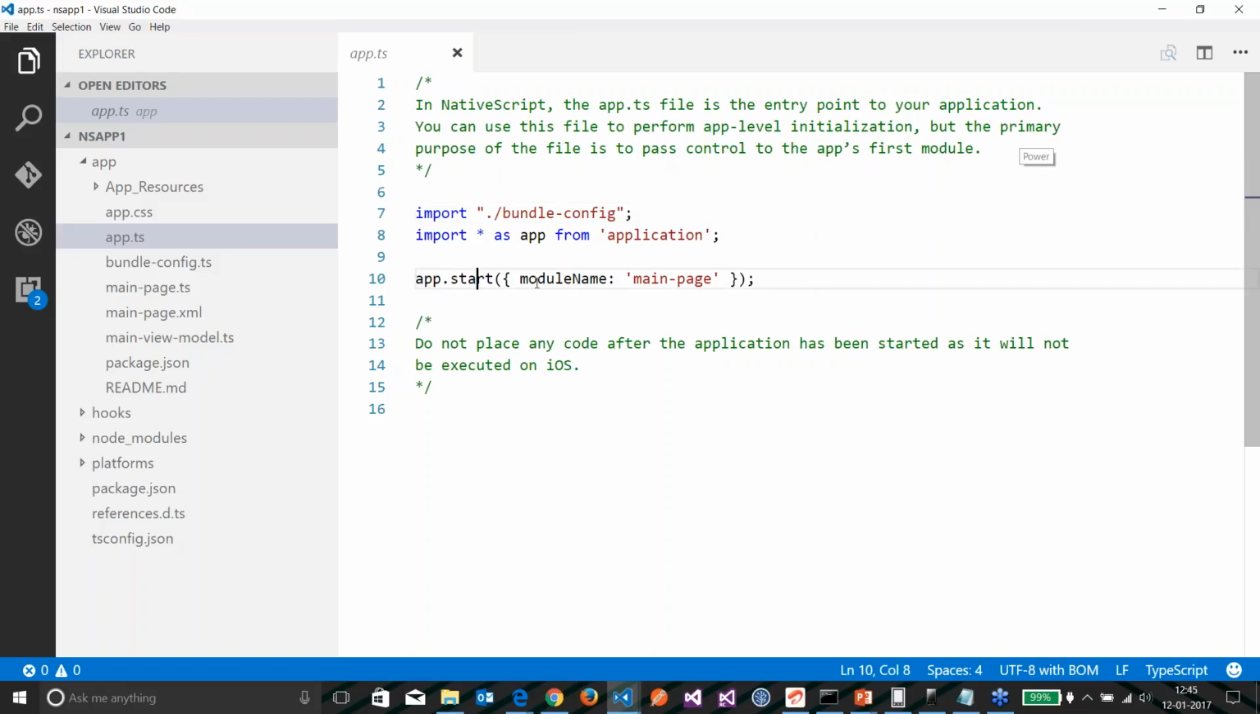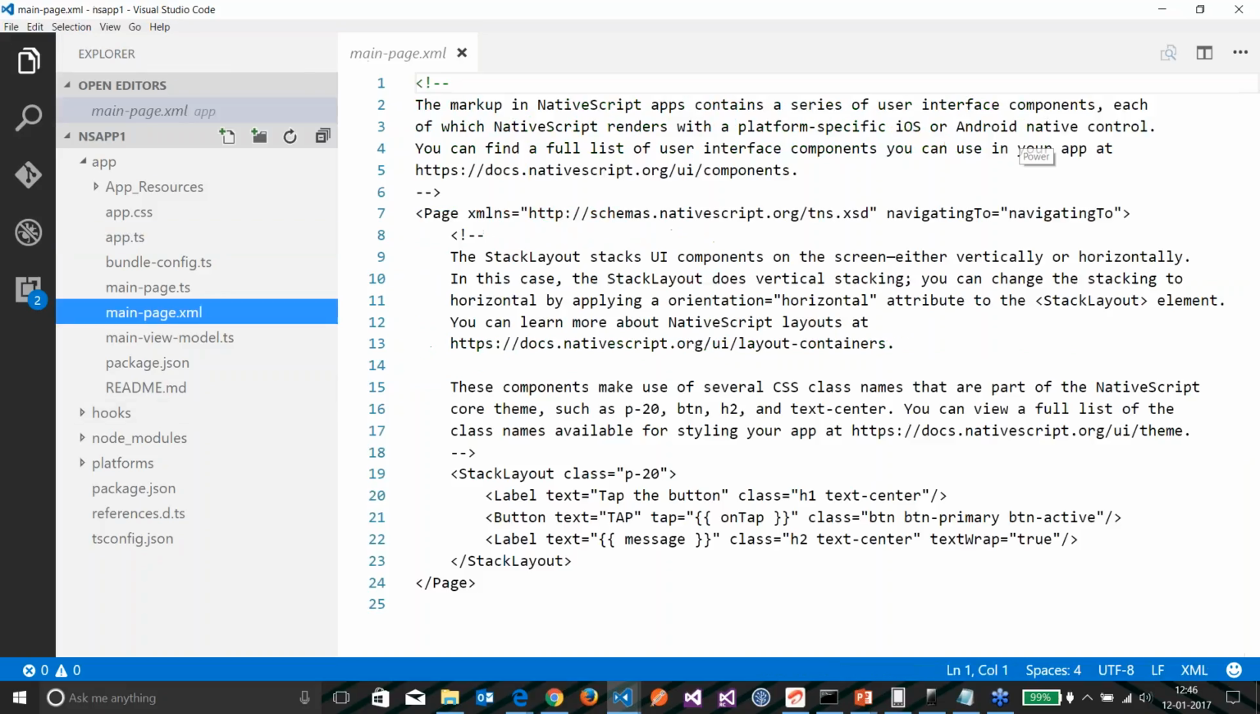So I'm saying app dot start, module name is main page. Notice I have not given any extension to this particular thing. So NativeScript works by convention rather than configuration. Next, it will go and then look for main-page.xml. So that's the front end, right?